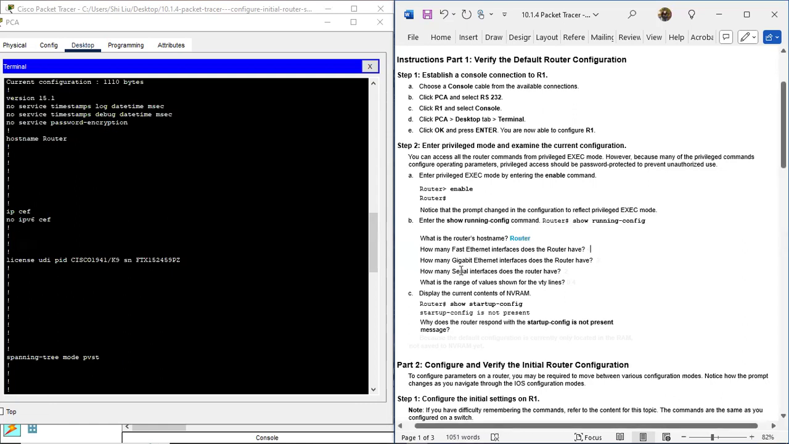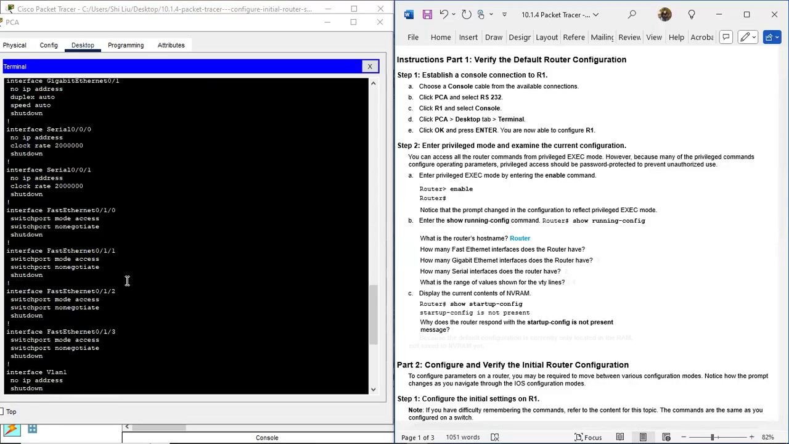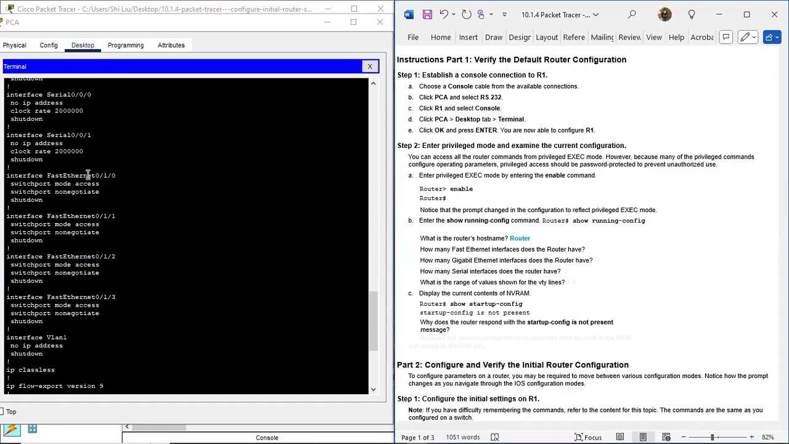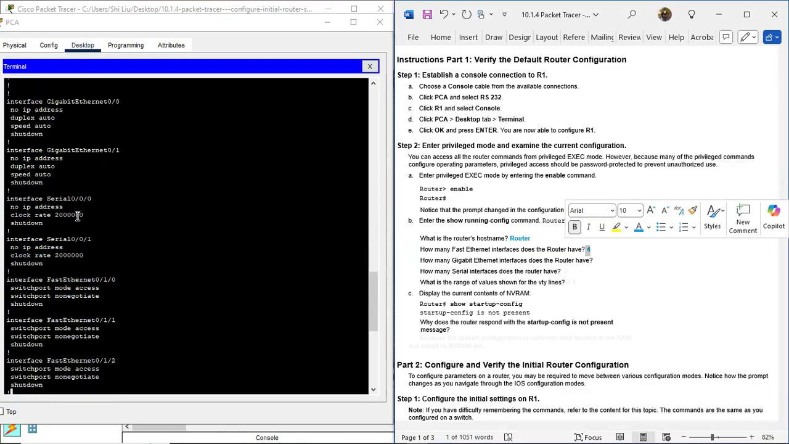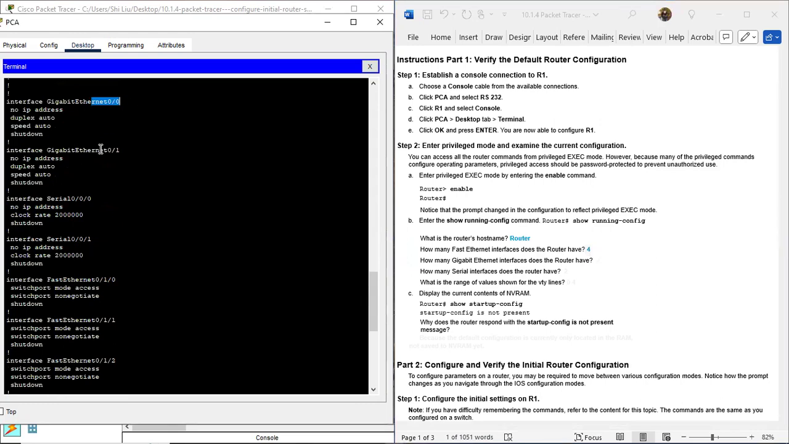And how many Fast Ethernet interfaces does the router have? Fast Ethernet is here: 0/0, 0/1, 0/2, 0/3. So there are 4 Fast Ethernet interfaces. The answer is 4. How many Gigabit Ethernet interfaces does the router have? Gigabit Ethernet 0/0 and 0/1. So there are two. The answer is two.